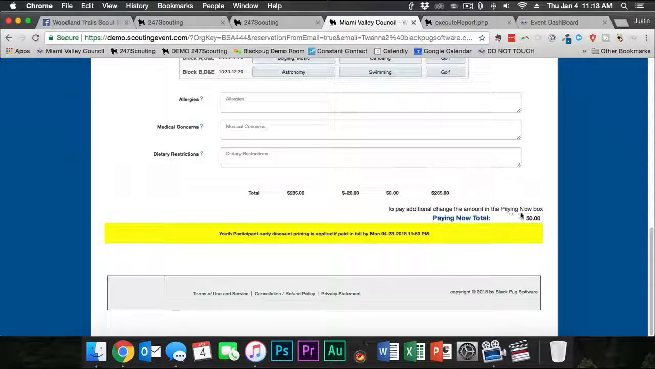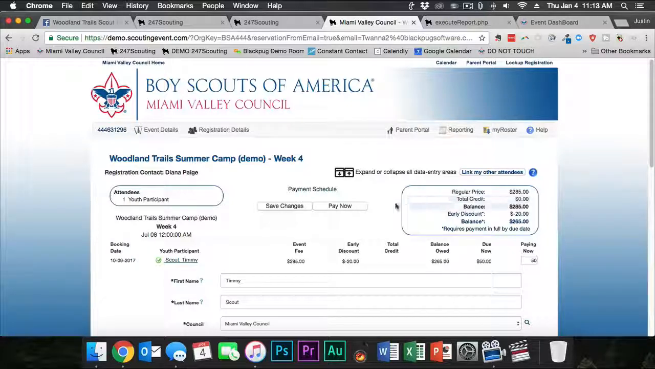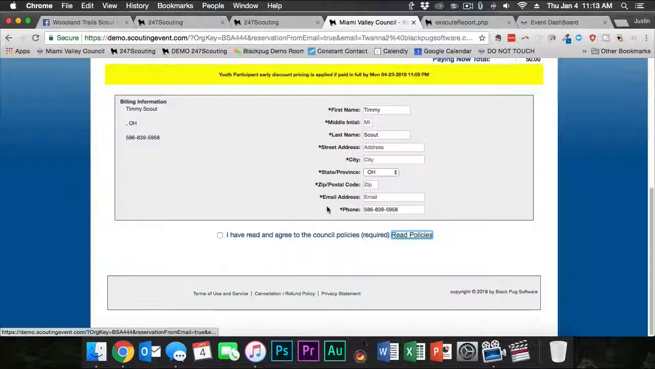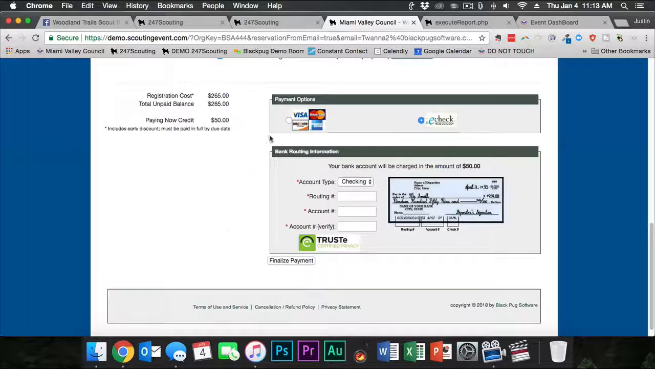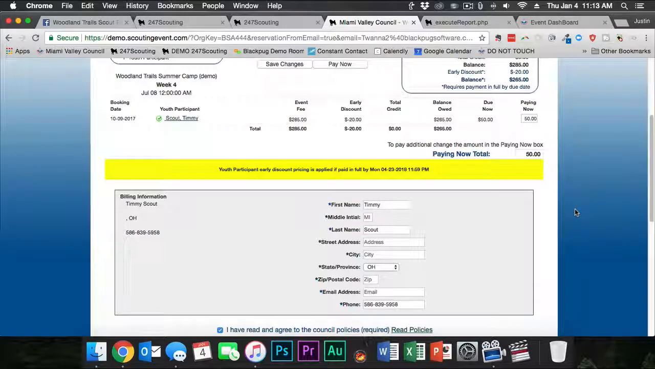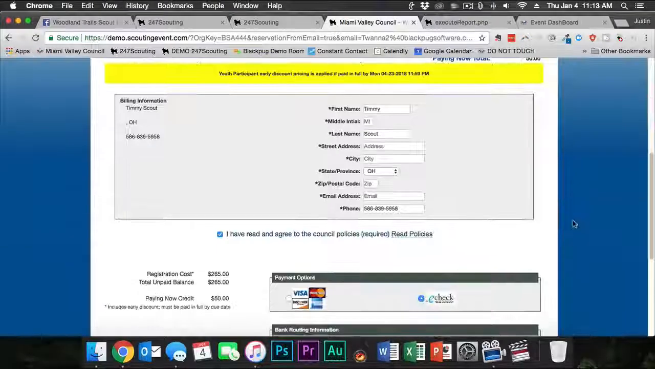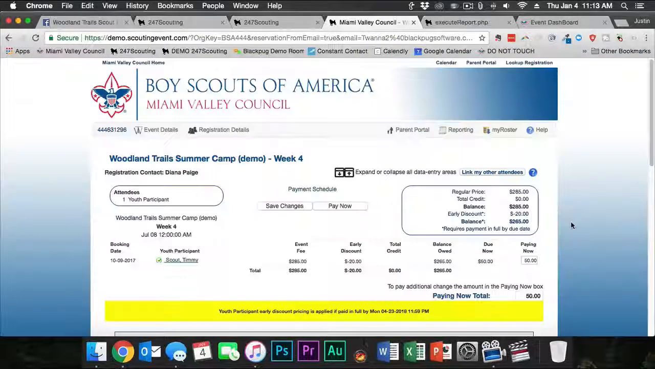And then they can also make payments in here. So they can have it all set up, and they just click Pay Now. Once they click Pay Now, they have to agree to the policies, but they can either use a card or an e-check to make it. Obviously, they cannot use the UDA account because that does require a unit's permission to use, and a parent wouldn't necessarily have all that information. So, once they do that, they all are set up.